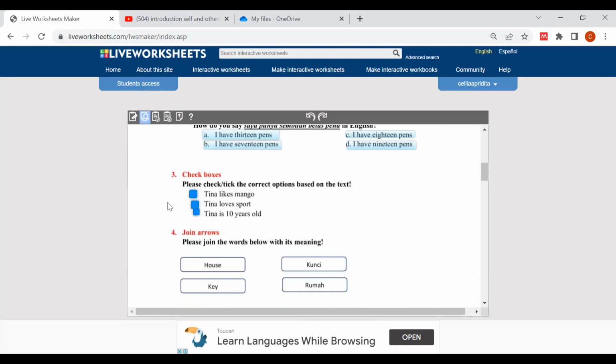All right, so it will turn out like this. Maybe you can make it more tidy. This is just a demonstration, so it's kind of messy like this. So students can tick the options available, like this. This is for the check boxes.